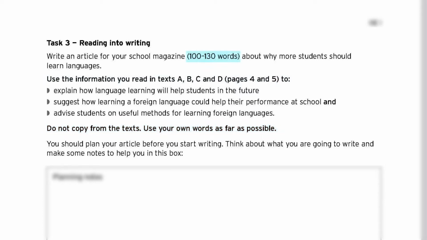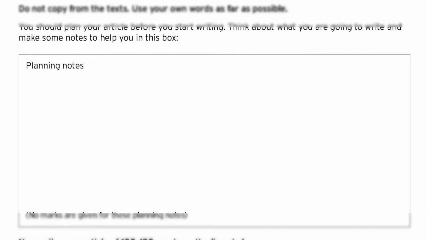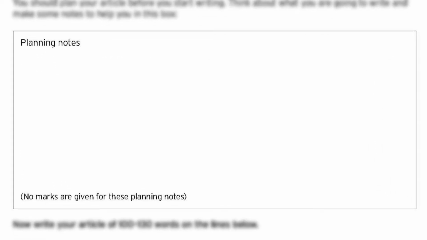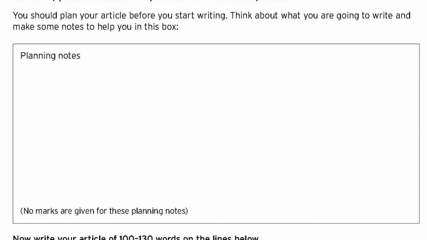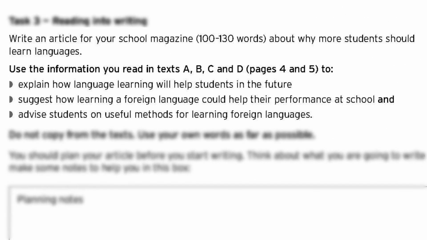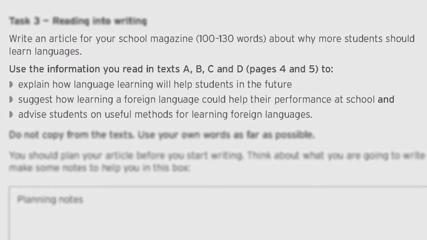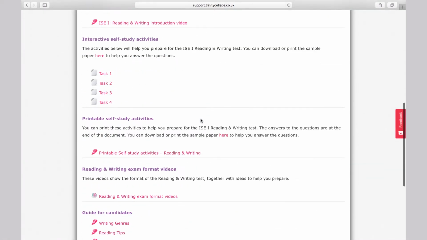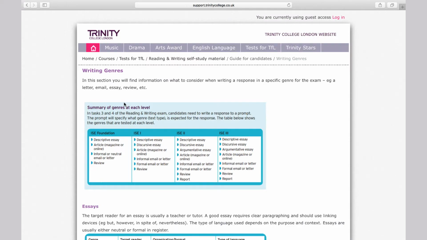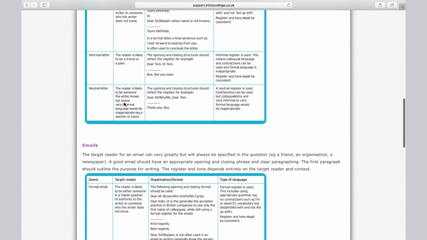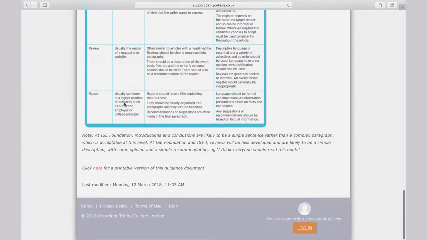You need to write about 100 to 130 words. And you can plan what you want to write here, but don't worry, your plan isn't marked. In task 3, the question will tell you exactly what you need to do. For this question, you need to write an article. It could also be an essay. This is known as a genre. Have a look at the Guidance with Genres page for lots of information about what each genre looks like.